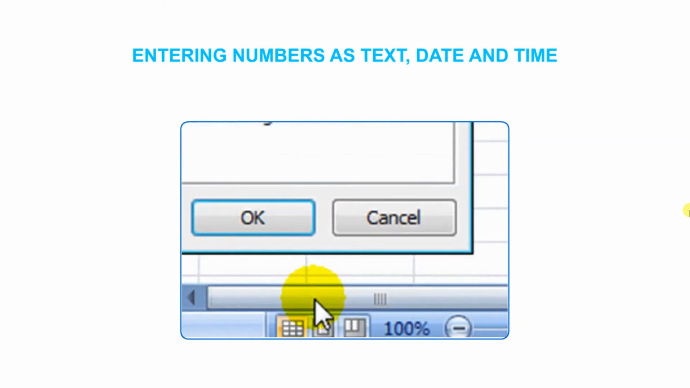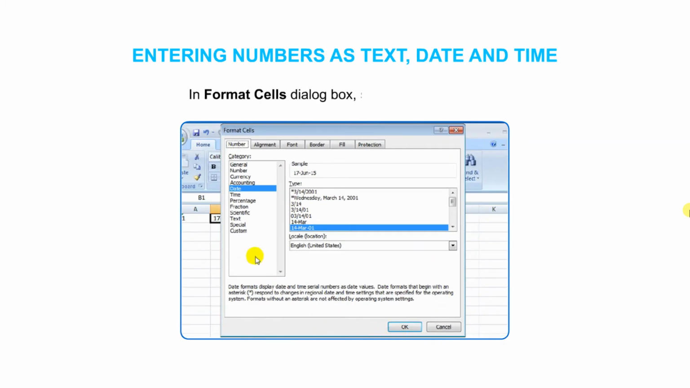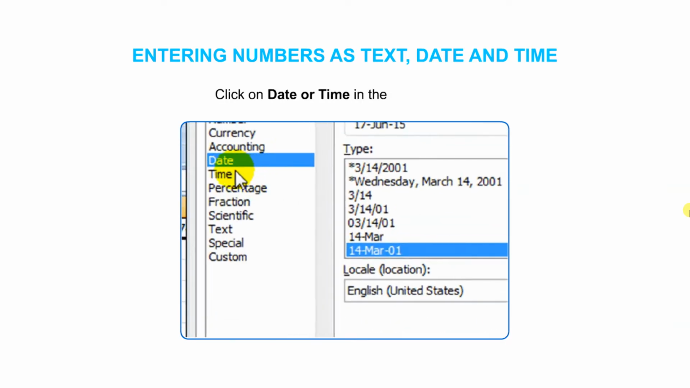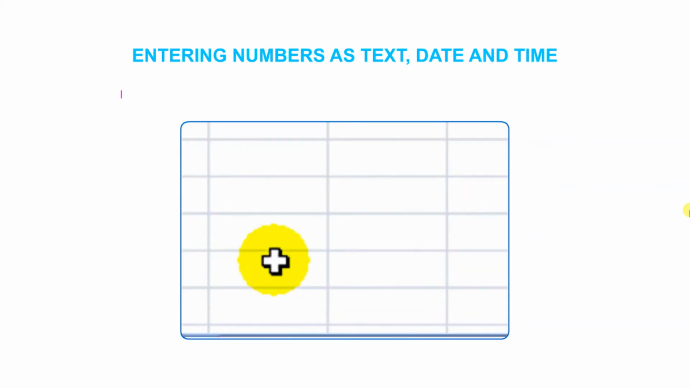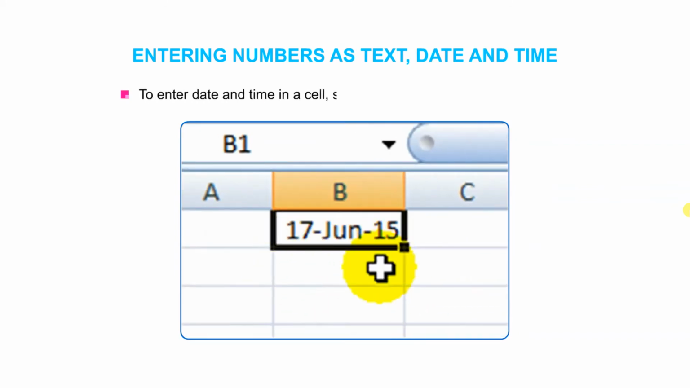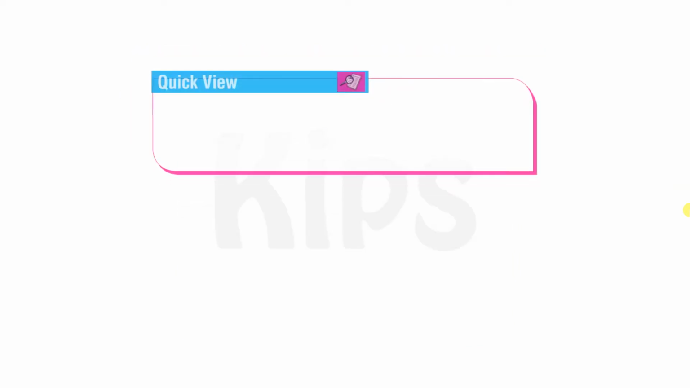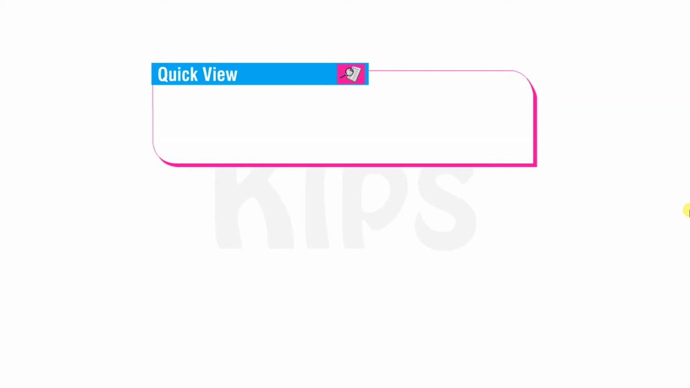option. In the Format Cells dialog box, select the Number tab. Click on Date or Time in the category list. Choose the type of format and click on OK. To enter date and time in a cell, separate the date and time with a space. Okay students, now let us take a quick view.